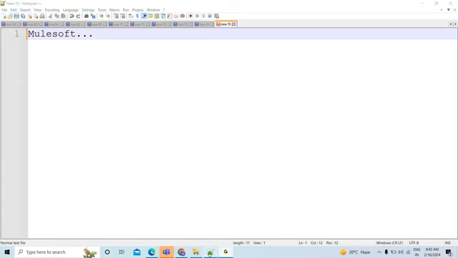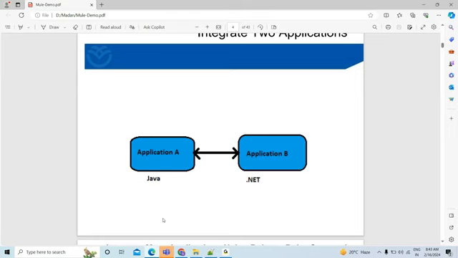So without integration tools also people transfer data. It is possible, but there is a limitation. What kind of limitation? The limitation is that if we want to transfer data from one application to another application, both need the same kind of communication.